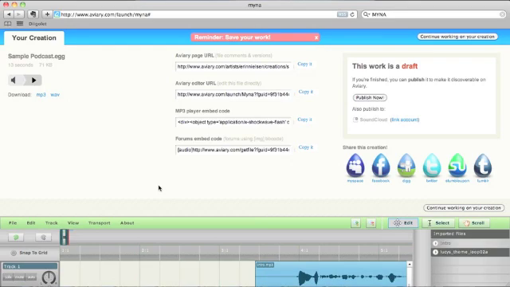Right, once your project has finished mixing down, this screen will pop up and it gives you a bunch of options. So it gives you, obviously, the Aviary page URL, the editor URL. It gives you an embed code so you can embed this MP3 player into your blog or website. It also gives you an opportunity to share it on any of your other maybe social networks, Facebook, Twitter, StumbleUpon. And this was the one over here that we're going to look at.